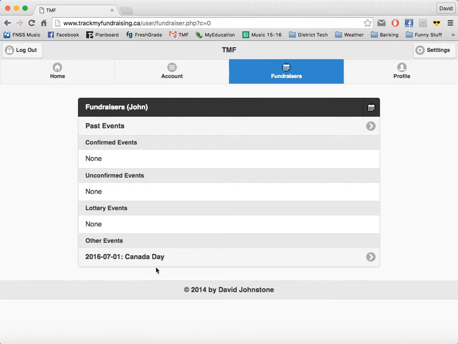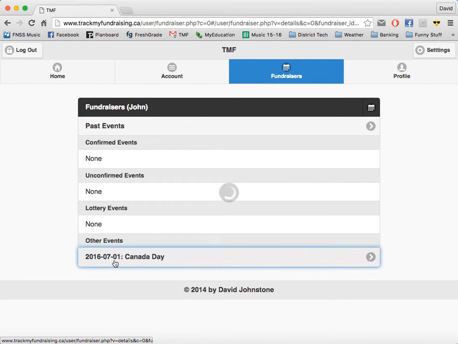When you sign up for a lottery event, it's then going to move up to this one. So that means you're not yet selected, but it's a draw that is coming up. So you've sort of selected what jobs you want, but it hasn't yet happened. Unconfirmed events are events that you've been selected to participate, but you haven't yet confirmed. And confirmed events are ones that you have been selected, and you've also said, yes, I can do this event. So there's sort of the 4 different categories there. We're going to go ahead and look at this Canada Day one. Okay.